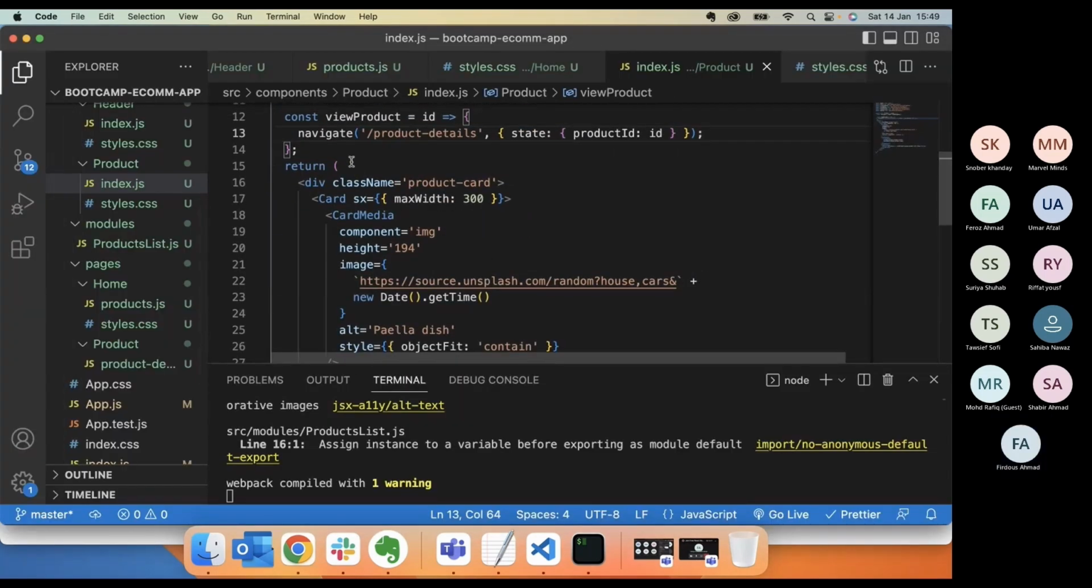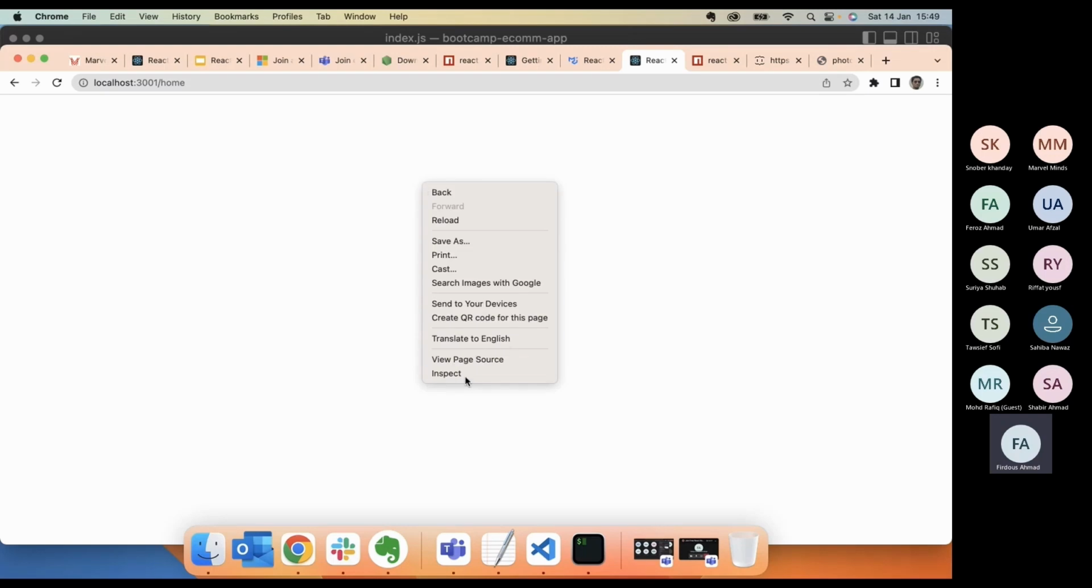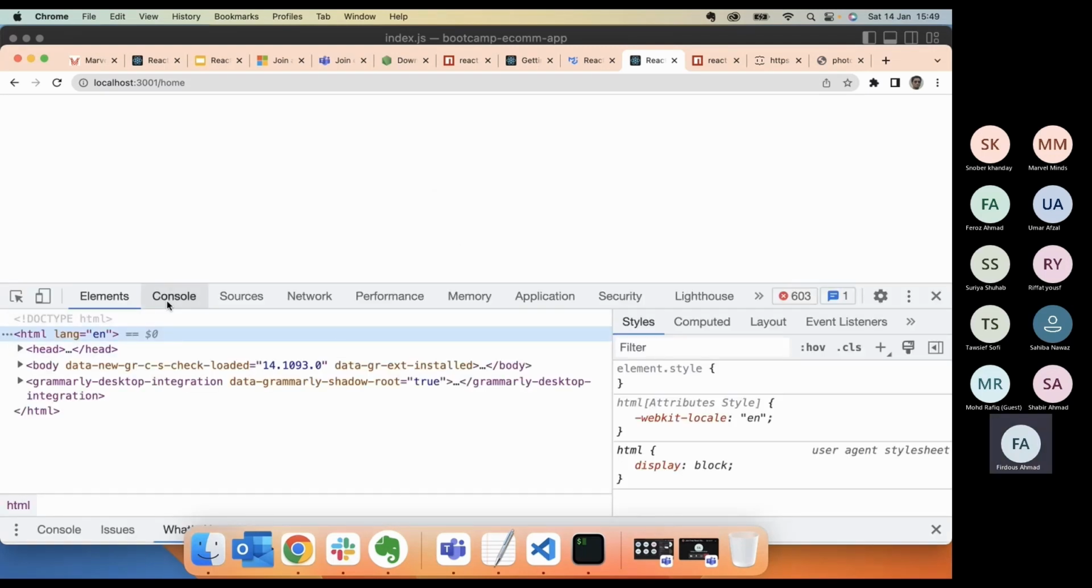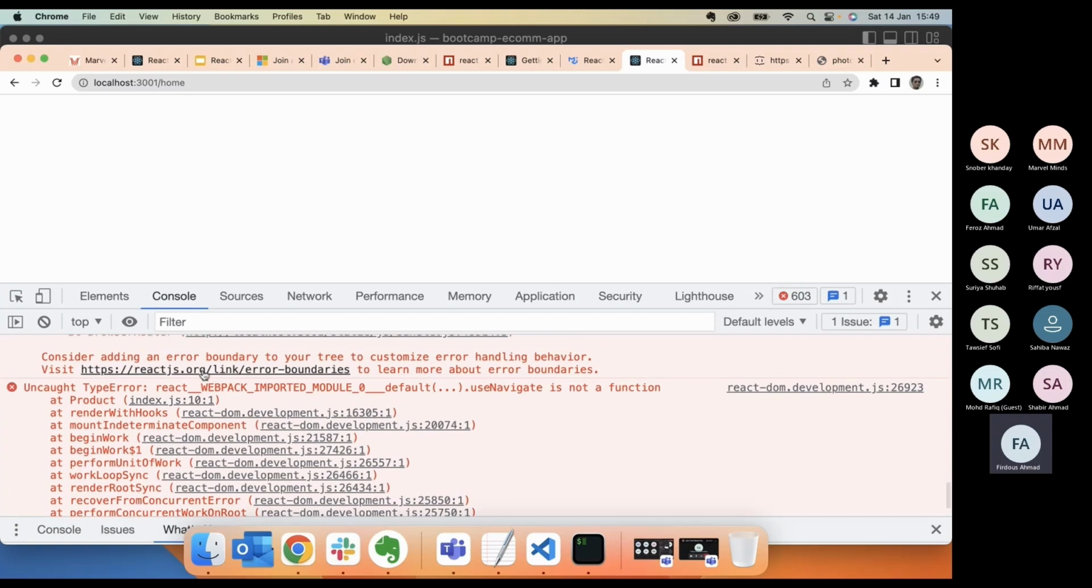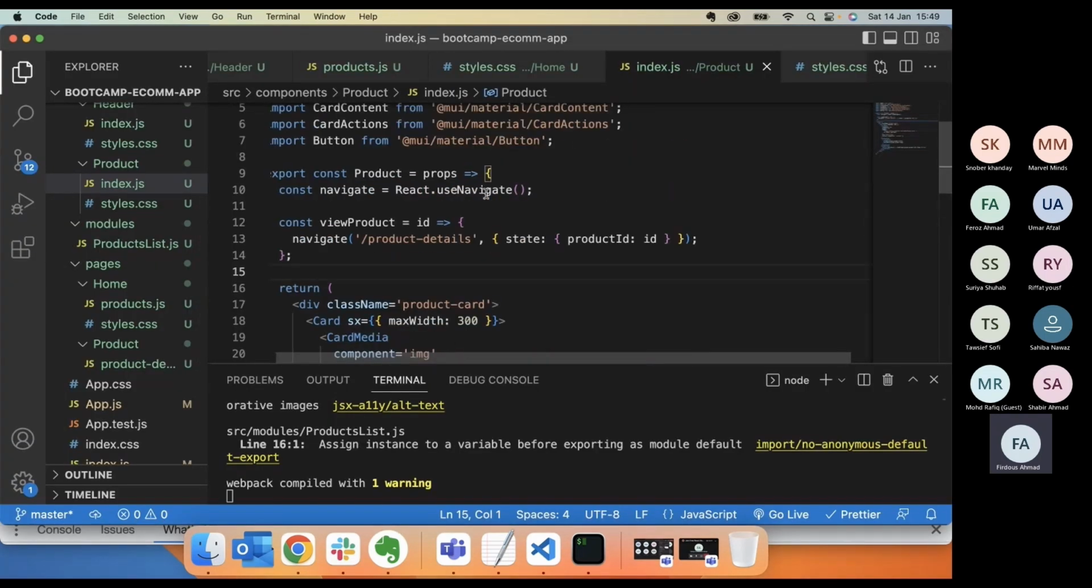Something broke. Okay, let's see. I'll use inspect. Debugging is what you actually use. Navigate is not a function. So what is it, navigator? Let me confirm, just a second. So it's useNavigate, actually useNavigate from, okay, sorry, my bad. This is coming from React Router DOM.